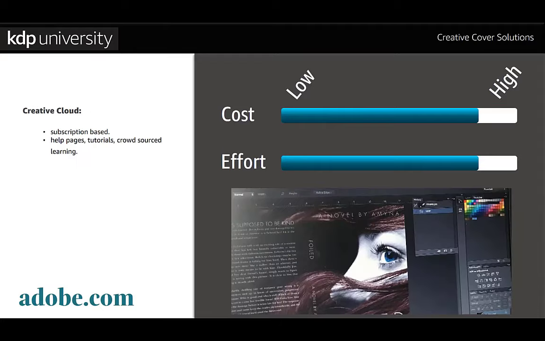Then, next is the Adobe suite of products. Adobe Photoshop, Illustrator, and InDesign are the software programs used by most professional graphic artists. The software was built to create both print and digital designs, and their help pages are excellent. They have an extensive library of tutorials, so you can learn to use the software. You will need to check out their website for pricing plans to fit your needs, but they can be a bit pricey. There is also a steep learning curve in order to use the software, which can take some time out of your busy schedule. So this is potentially the highest cost and highest effort.